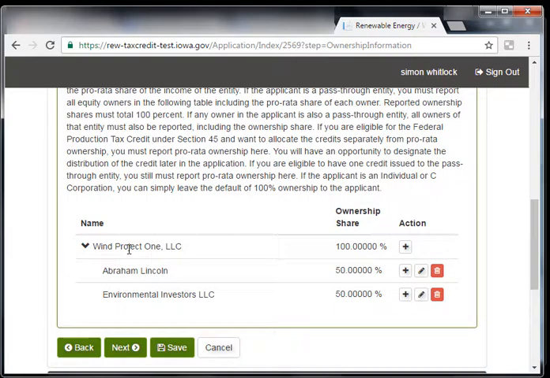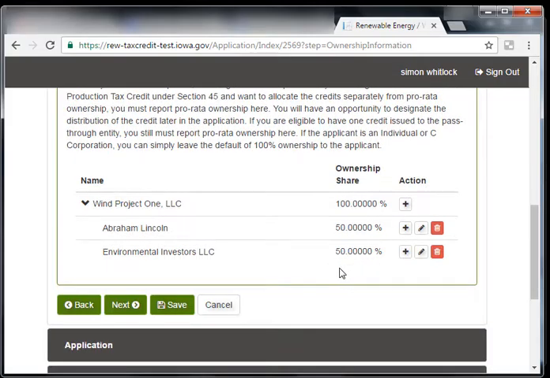So here we can see for Wind Project One, we have two owners, each with a 50% share. One is an individual, which is Abraham Lincoln, and then the other is Environmental Investors LLC. It's a limited liability corporation. They own 50% as well. That clearly adds up to the 100% that we need to have broken out for Wind Project One LLC as far as our ownership is concerned.